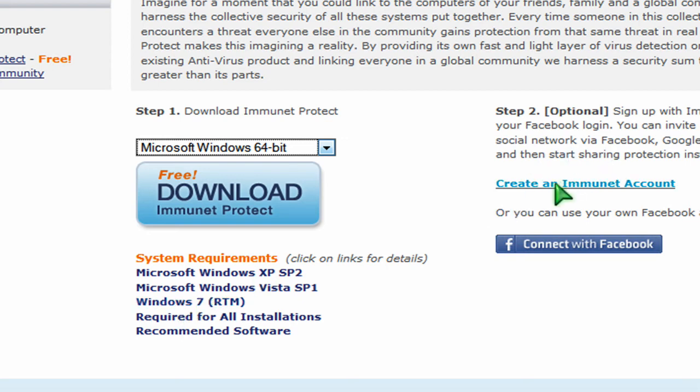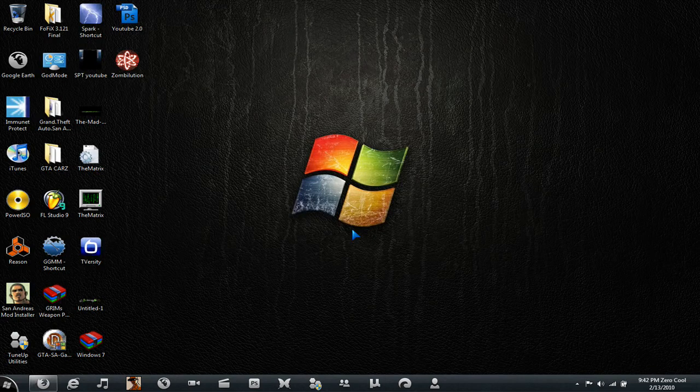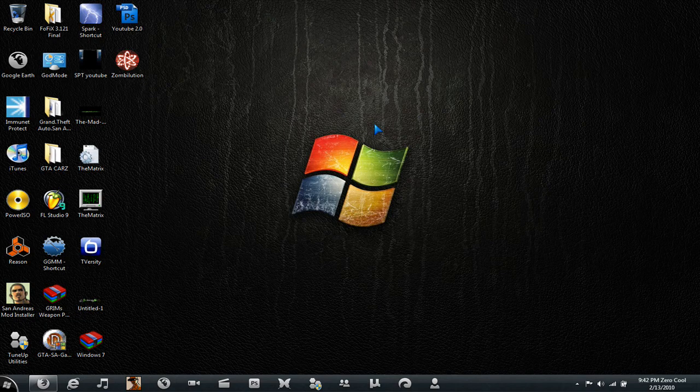You can also create an Immunet account if you want. It's an option. I recommend all you guys get this, because a little extra security would never kill anybody. Just in case something ever happens, you've got Immunet and your other antivirus. And if you don't have another antivirus, I recommend you get Immunet Protect. So that was my review for Immunet Protect antivirus. I hope you guys download this antivirus. It's really good, really sufficient and everything.